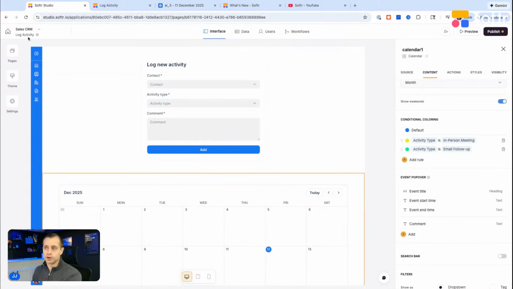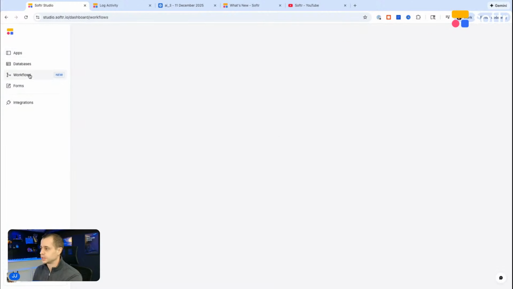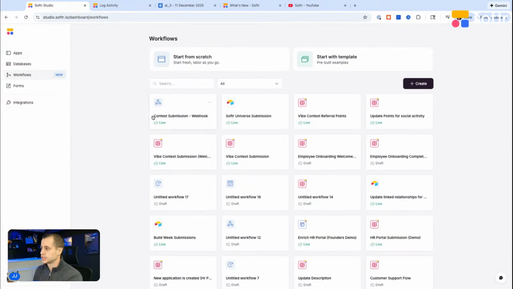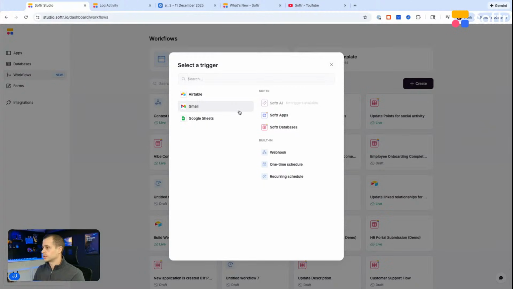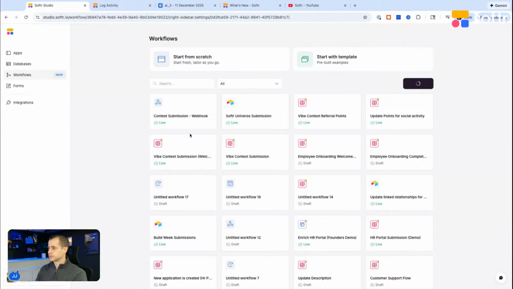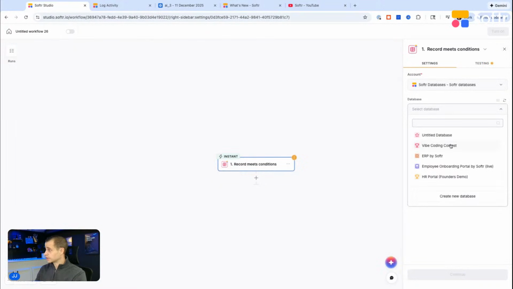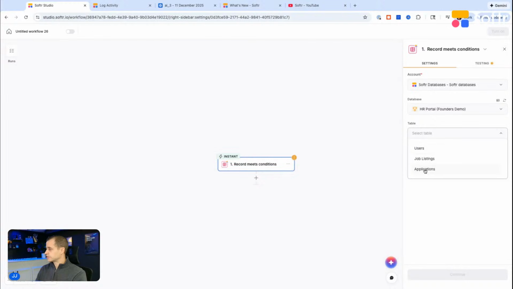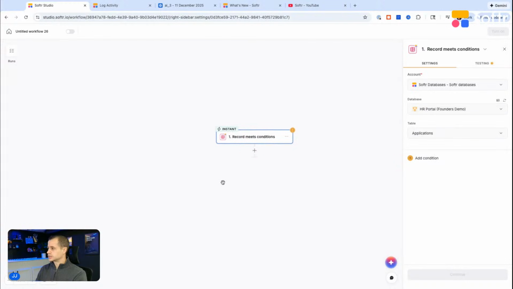Now I want to hop over to Softr workflows because there's some new stuff that came in workflows that is also really cool. So I'm going to create a new workflow here, and the workflow for now will just pull something from Softr databases. All right, and we'll say, new applications for this one. So the sample one. So let's say we have a scenario.